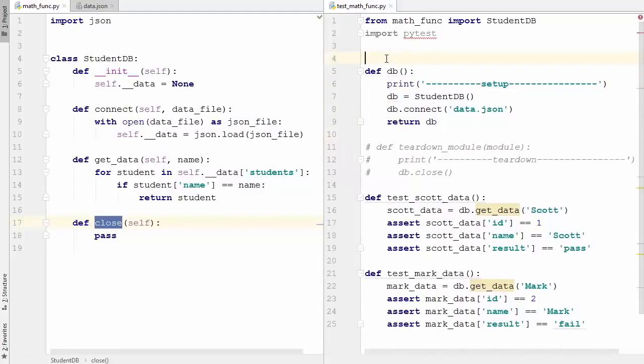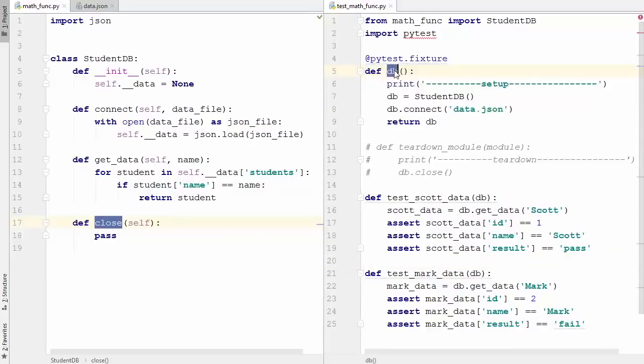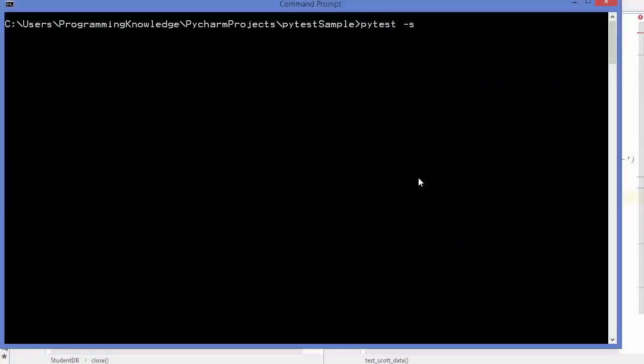So to declare a fixture, you just need to add this decorator at the top of your method, which is pytest.fixture. And now what I want to do here is I want to pass this db instance as an argument of both these test cases. So now what will happen is Pytest will recognize that this is your fixture, and then whatever you return from your fixture will be passed using this argument to your test cases. So let's run our test and let's see what will happen when we run those tests.